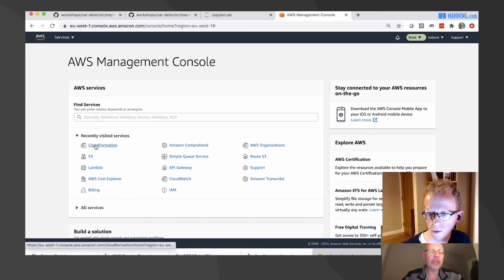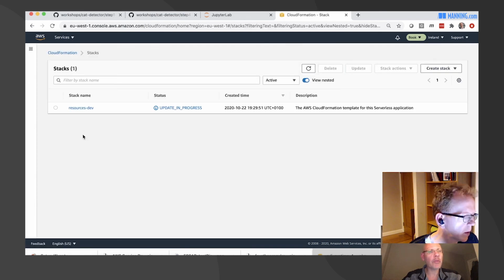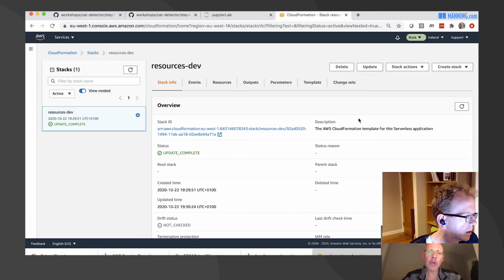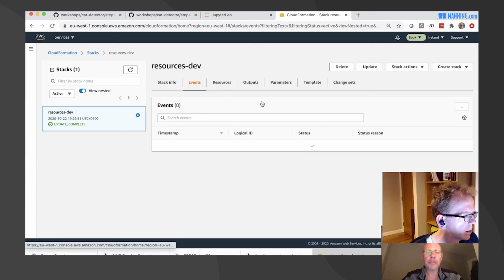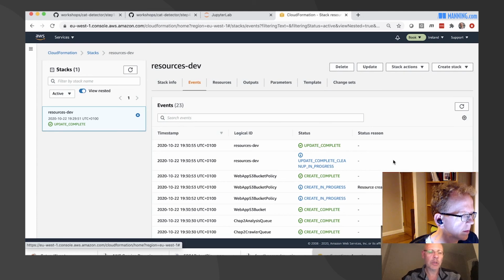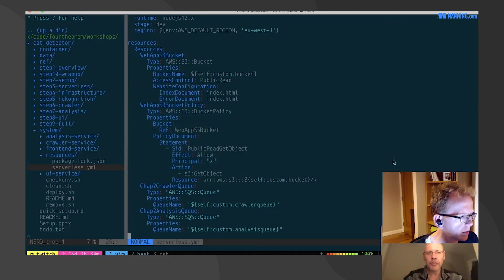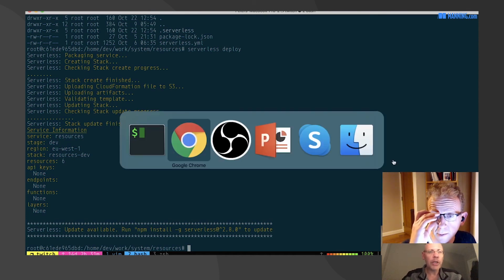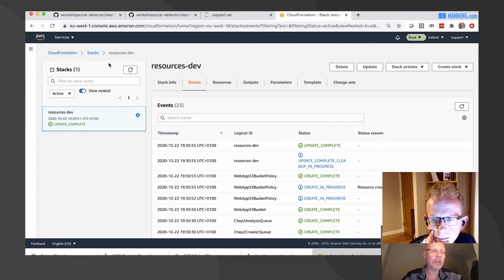So if I go to CloudFormation whilst that's deploying, we might just see what's going on as it deploys. I've got a new stack created in this account called resources dev, and that's showing that it's got an update in progress. So if I click on that, I might even be able to see the events as they play through. It's finished. Okay, so that's finished updating. So if we come back to our container now, we should see that indeed that is completed. So let's go and quickly check in AWS that everything that was in there was created correctly.